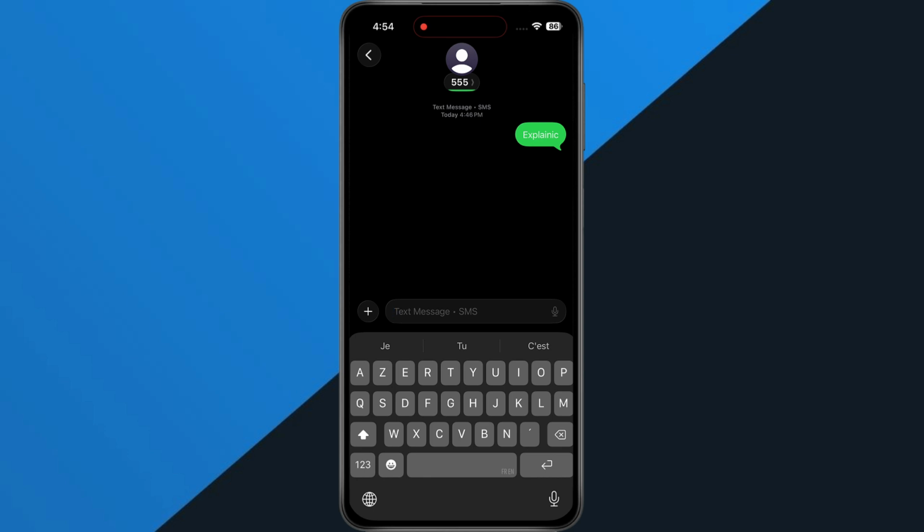Alright, let's dive in. First, here's something important to understand. If you're coming from Android, you might be used to a button that hides the keyboard instantly, but on iPhone there usually isn't a dedicated hide button, so you need to use gestures instead.